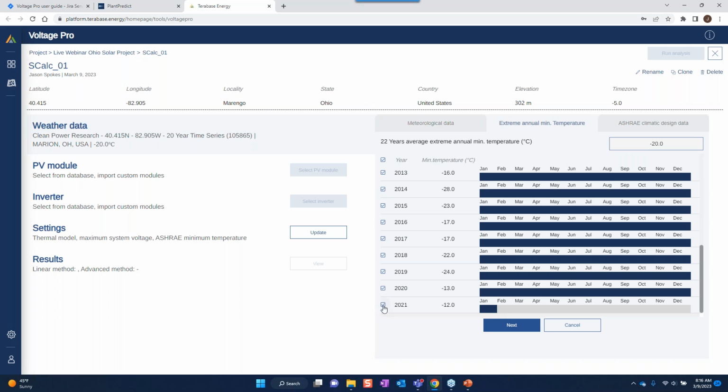So we're going to uncheck this, and when I uncheck it, notice that the average extreme annual minimum temperature of my entire data set is going to change. So it's actually going to get colder, negative 20 versus negative 20.3. And instead of having a 22-year data set, I now have a 21-year data set. I'm going to save this as it is because I want to have a more conservative cold weather temperature, and we'll talk more about how this extreme annual mean minimum temperature is used within some of the safety factors.